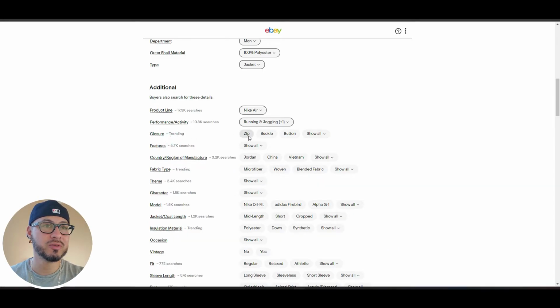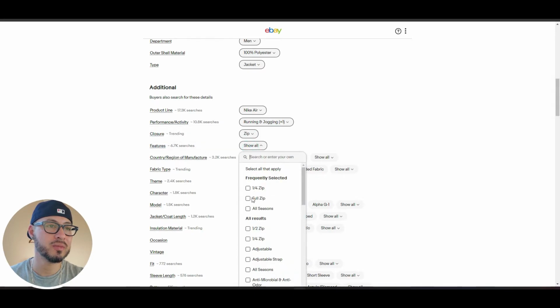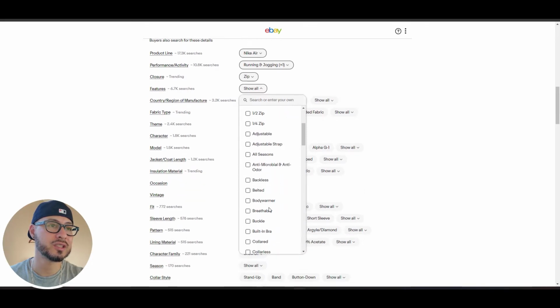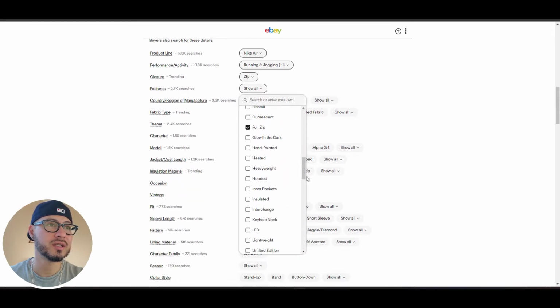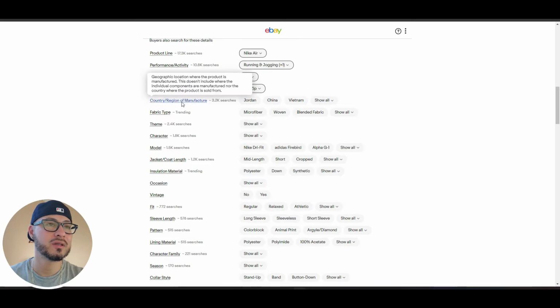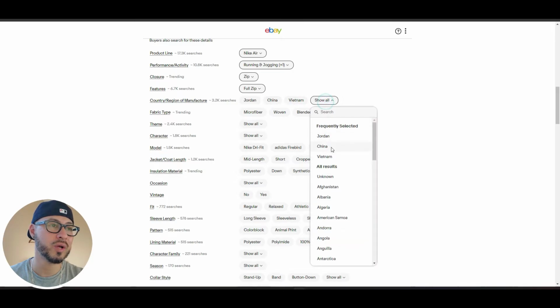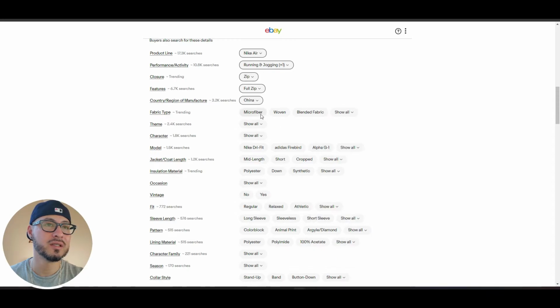Closure, zip. You got the features. Go ahead and fill them in as necessary. You could go through the whole list and kind of just start checking off the ones that fit. Country or region of manufacturer: you could actually check the tag and it'll tell you where it was made. I know almost all Jordan stuff is made in China.